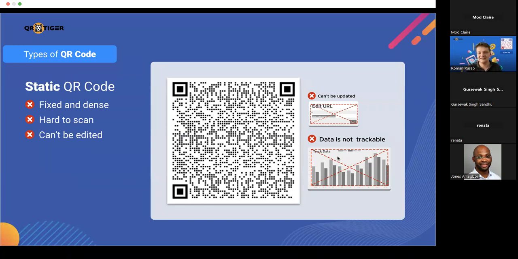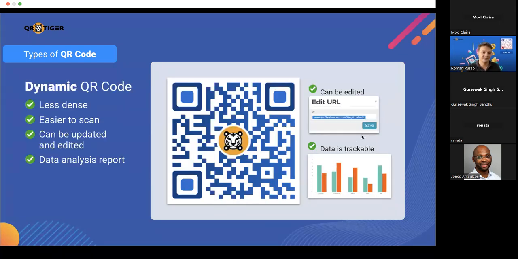And the next thing is there is no data tracking with static codes. Now, data is important. Why? Because if somebody scans your QR code, you need to know that the scan took place. Otherwise, you have no information. Is this working? Is it not working? So data is very important. Now, a dynamic QR code, you can see it's way more compact. It has way more colors, and you can do a lot of things. You can put a little logo in the middle. It's way less dense. You can edit it, so just change your mind, whatever. You can also track your data.